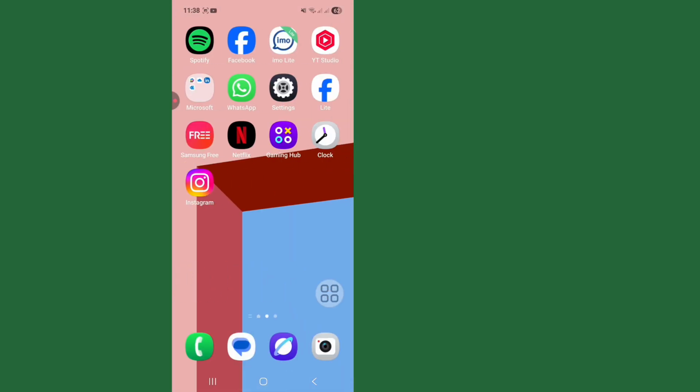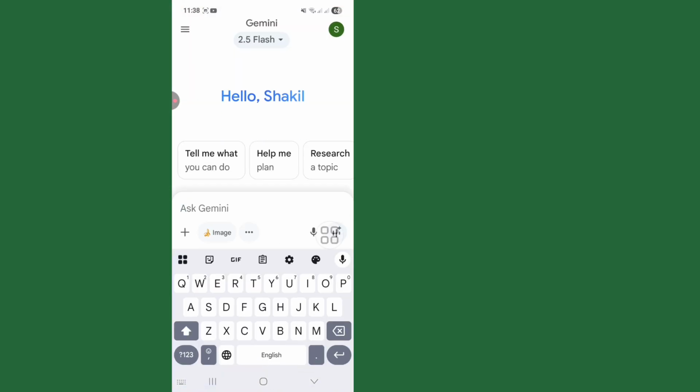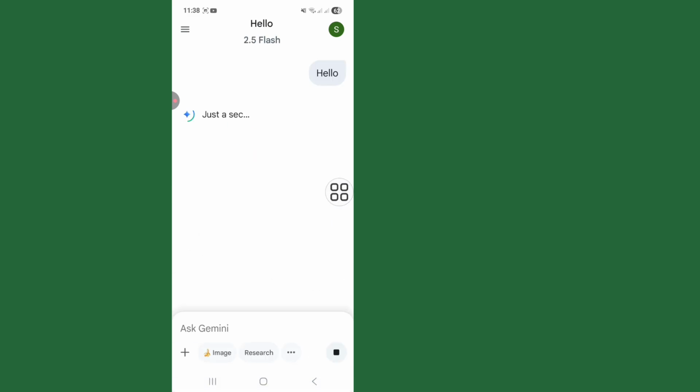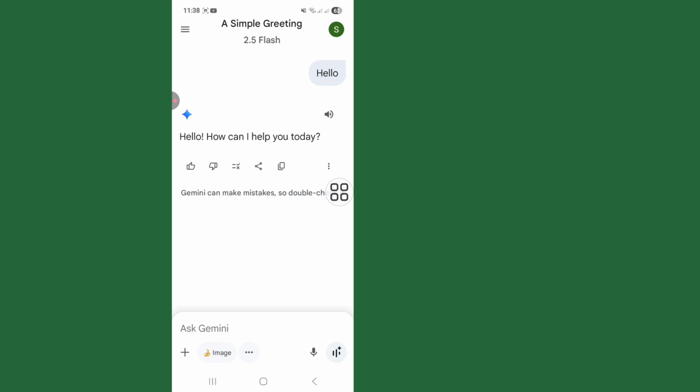Now open Google Gemini app and now search here, and I hope your problem has been successful.